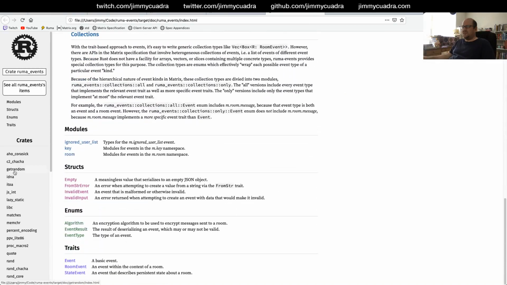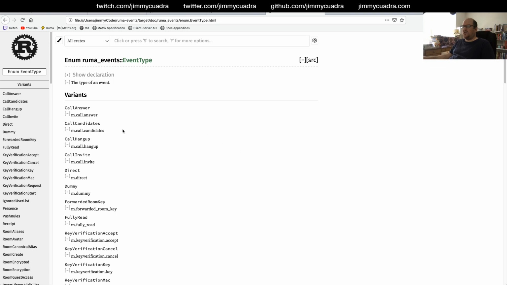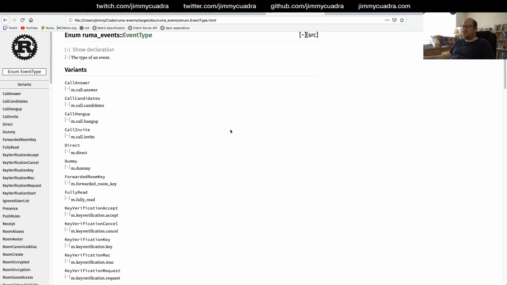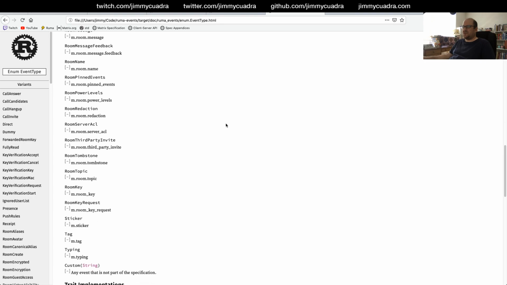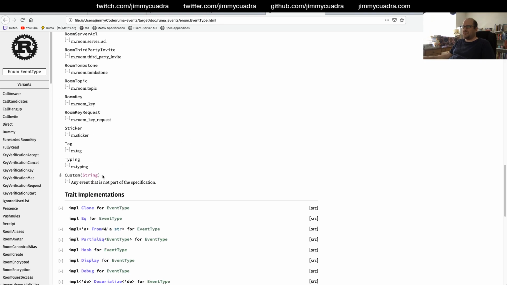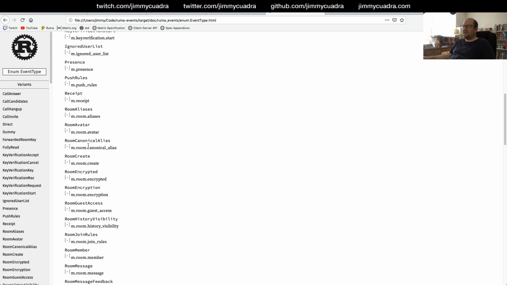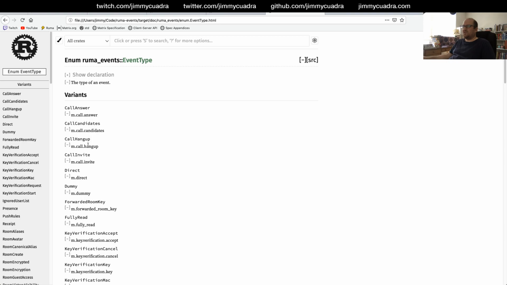So we can see in ruma-events we have this event type, and all of the variants of this event type enum are all of the events that are defined by the Matrix specification. You can make your own events, and that's what this custom event is for down at the bottom. But all of the other ones are the ones that any Matrix server or client must be able to understand in order to interoperate with the protocol.